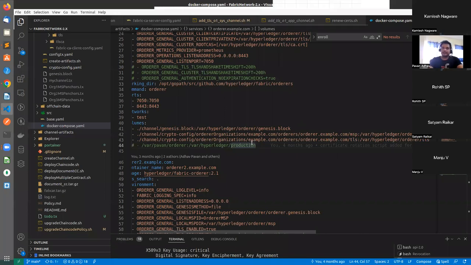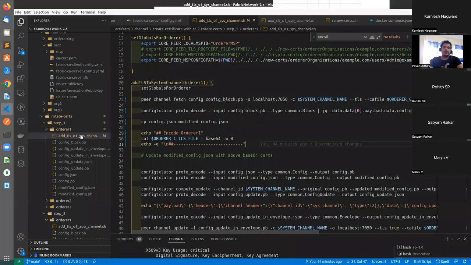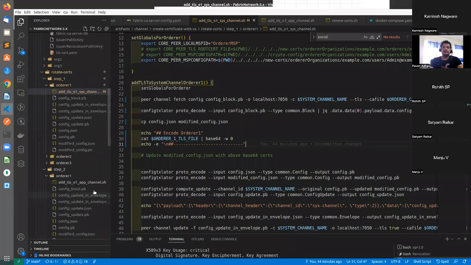Another thing: I have two channels. One is the system channel, and the other is the application channel. In case you have more than one application channel, then we have to do this configuration update that number of times. Let's consider one scenario: we have one system channel and three application channels. In that case, we have to do four configuration updates for one orderer. So if we have three orderers, then 12 times we have to do the configuration update.